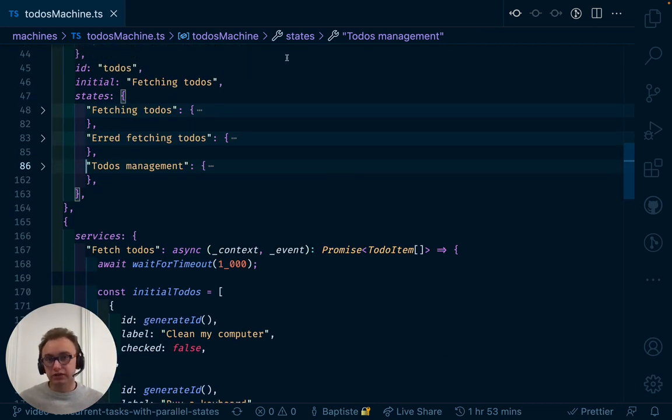The state machine has three important steps. First, we fetch the initial to-dos. Then, if the fetching failed, we go to a failed state. And finally, if we could get the to-dos, we go to to-dos management state. In this state, we handle to-dos creation and to-dos updating. We want to wrap this state in another state, and this state is going to have two children, to-dos management and to-dos refetching. We want these both things to be handled separately.